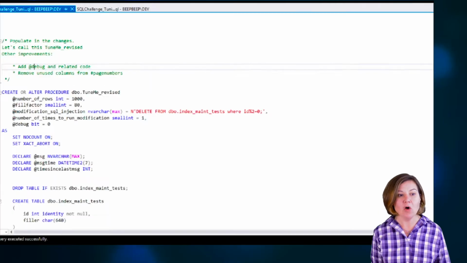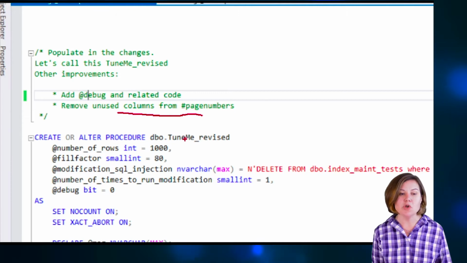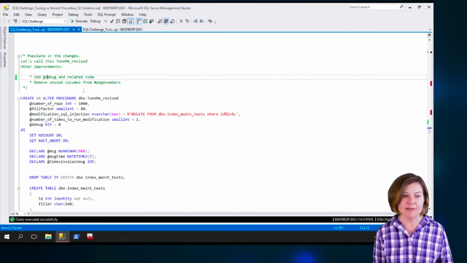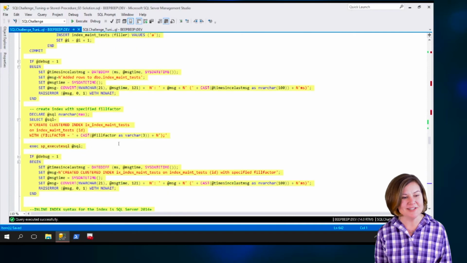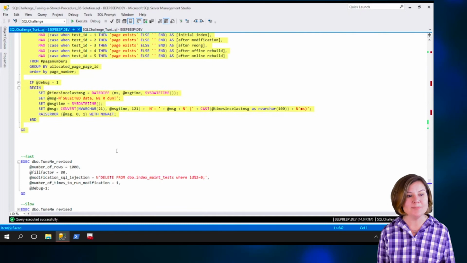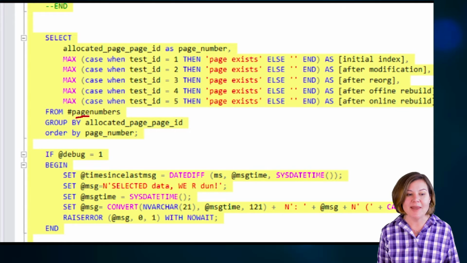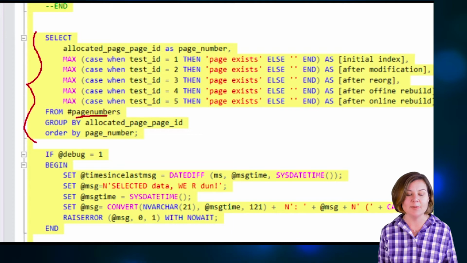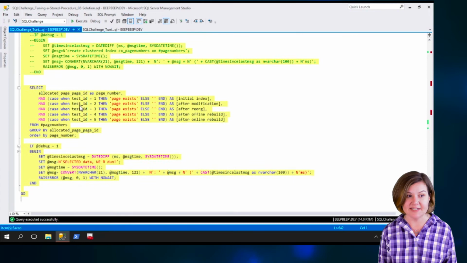I also have removed the unused columns from the page numbers table so that we don't have extra baggage in there. All right, so I'm going to shrink this down and create the procedure. And of course, it's perhaps important to say that at the end of this, I have swapped in the tuned queries, and in the middle, everything is now using page numbers instead of populating 5 different temp tables. We're just populating one temp table, and then here at the end, we are querying it with the version that uses case.